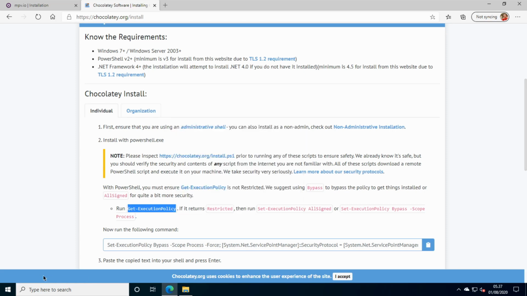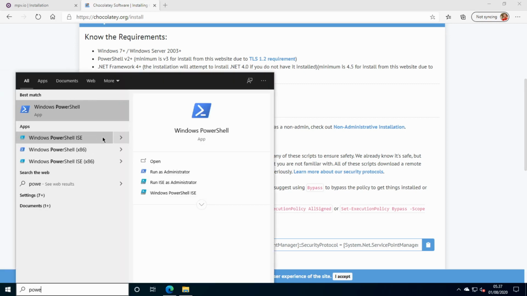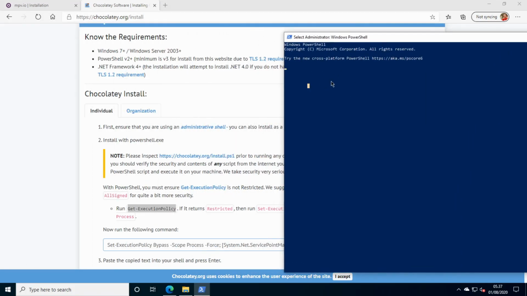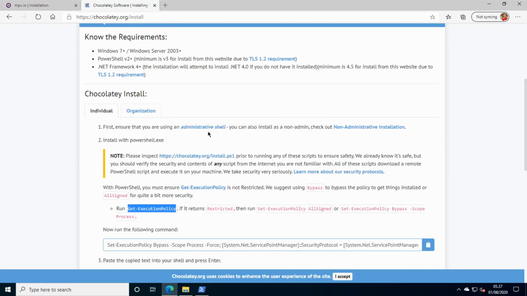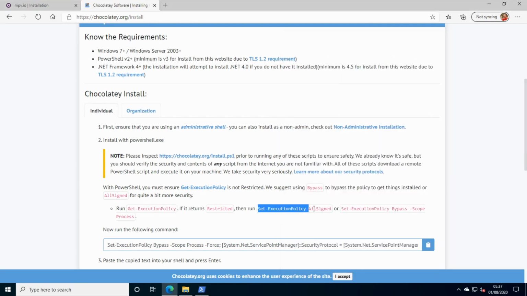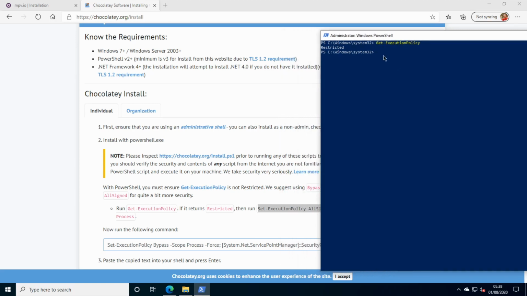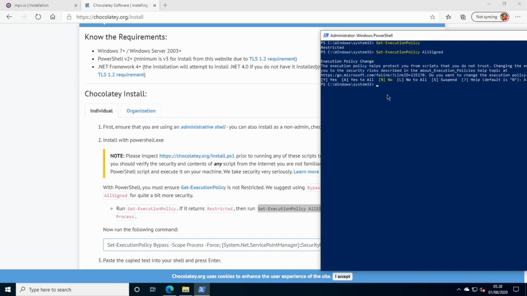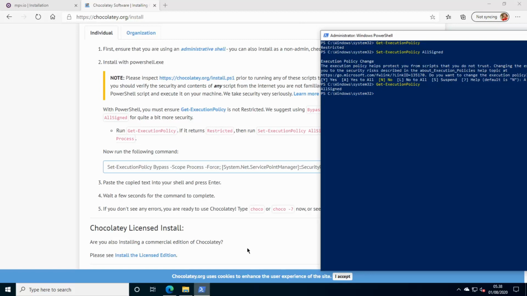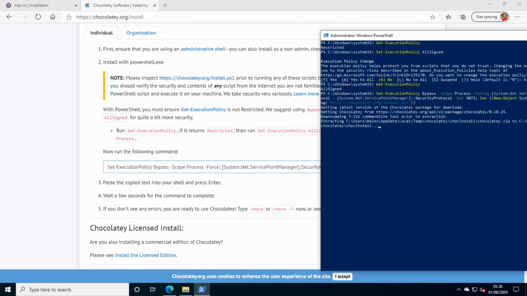So let's run execution policy. First you need to open PowerShell as admin. Copy, paste. If it returns restricted, run set execution policy. Copy, right click, all, that is it. Now it's all signed, and we'll just copy and right click, enter, and it will install Chocolatey.